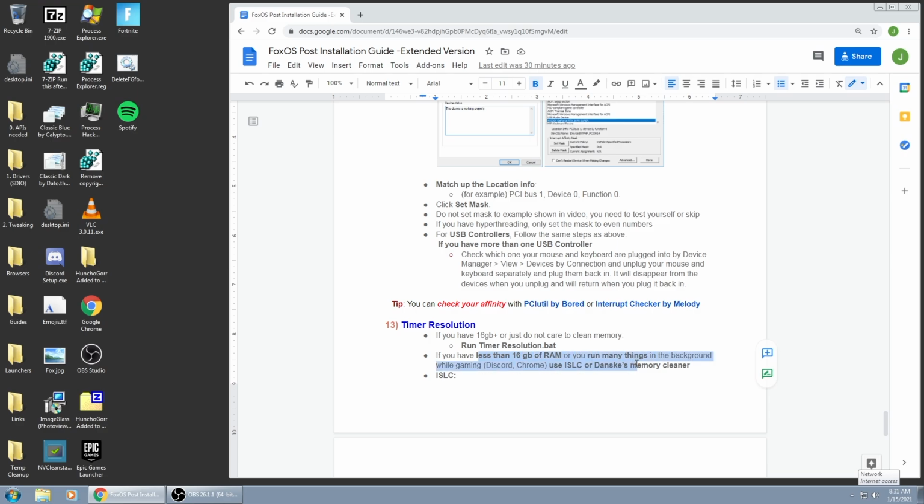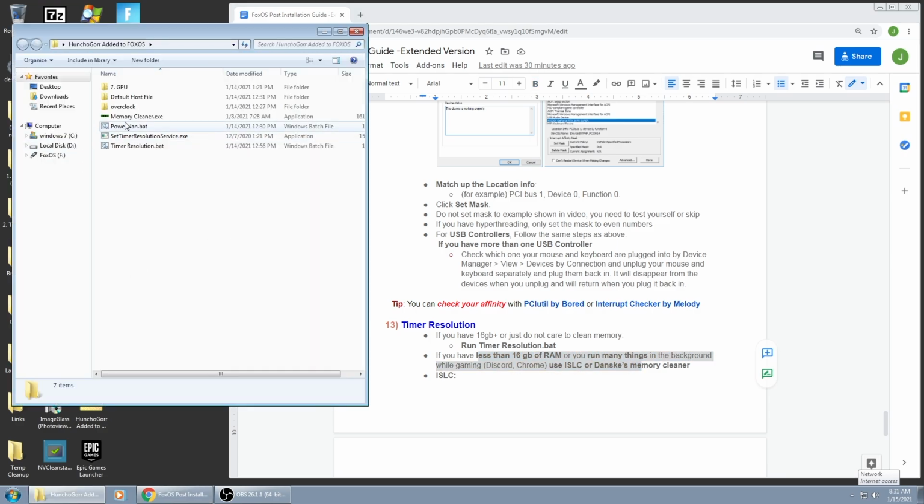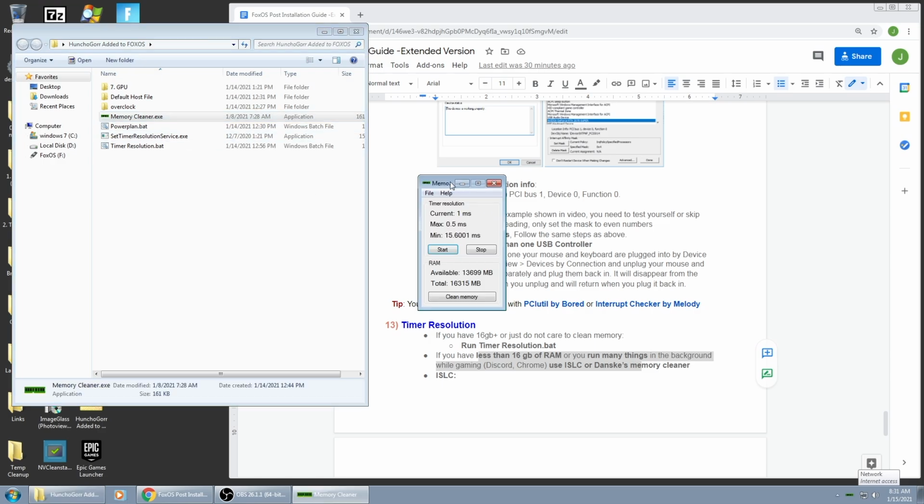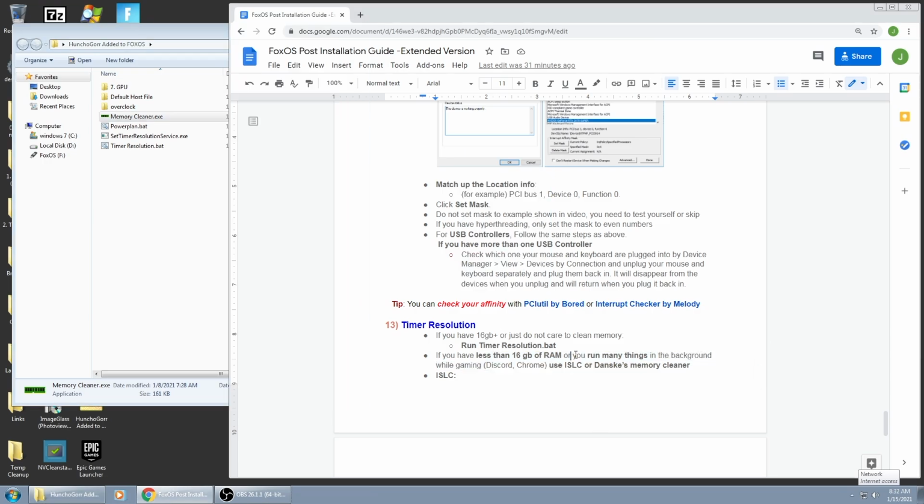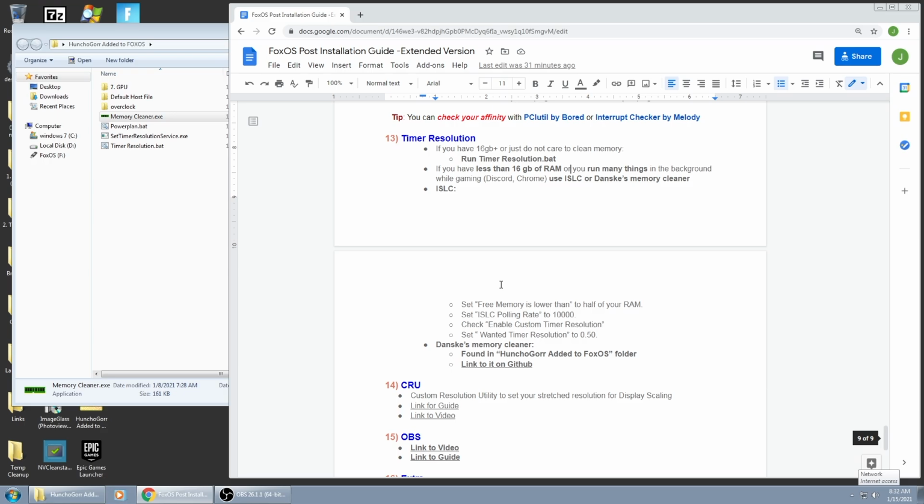If you do want to clean your RAM because you run many things, you can either use the memory cleaner by Dansky, which will look like this, or ISLC, which I've shown in previous videos and many people know how to run. So I'm not going to go over it, but these are the settings you would set it to.